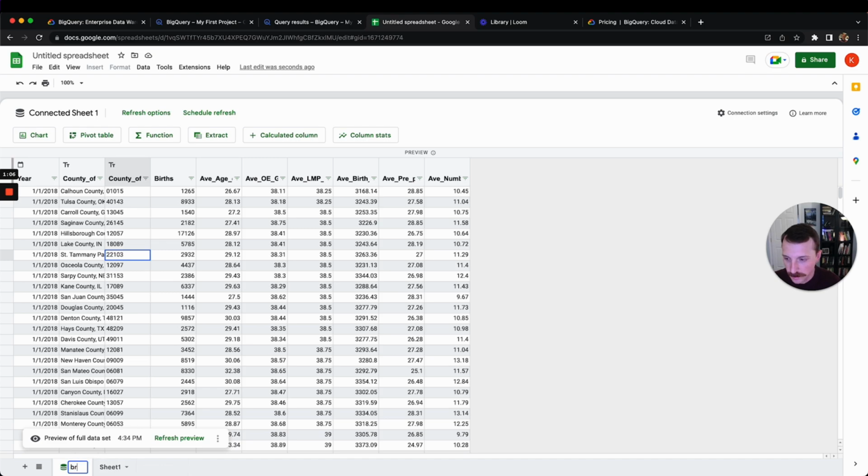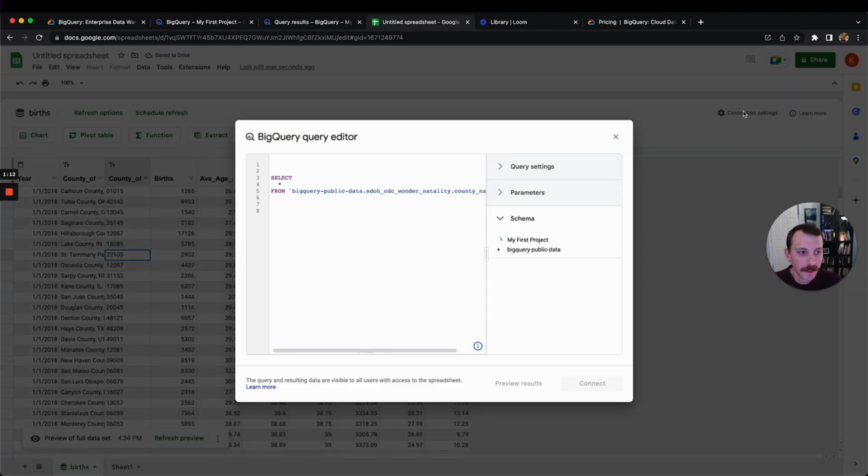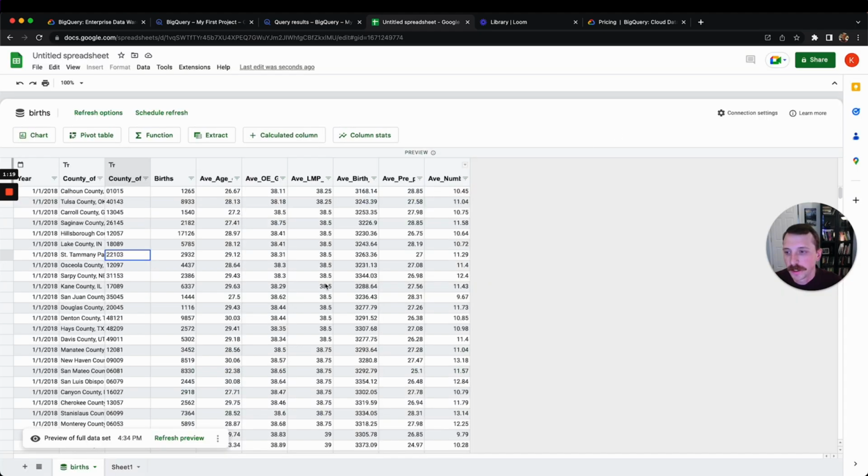You can label this something, birds. And what this is doing, if you come to connection settings up here, is actually running this query from BigQuery and outputting it into Google Sheets here. And to be able to use and reference this data, you have to use one of these options up here. You can click chart and make a chart out of it. Pivot table, function, extract. What I like to usually do is hit extract here.